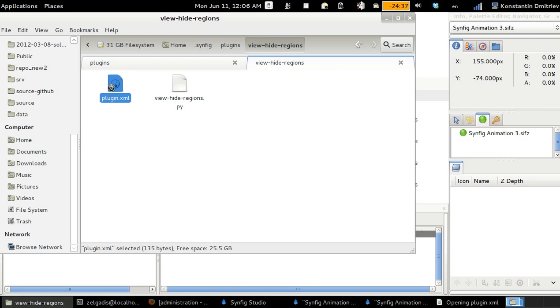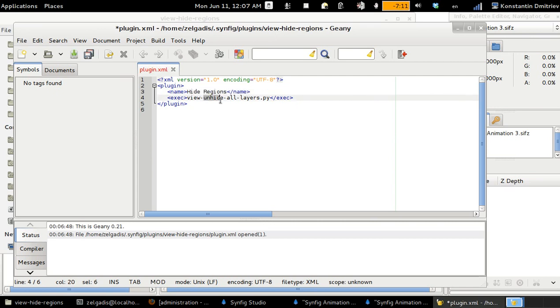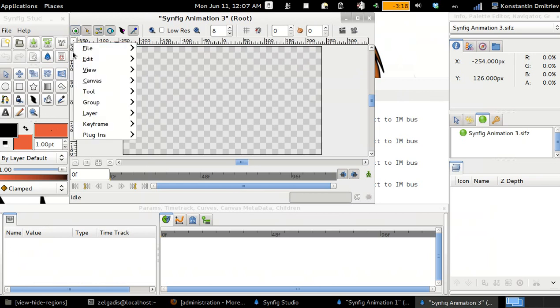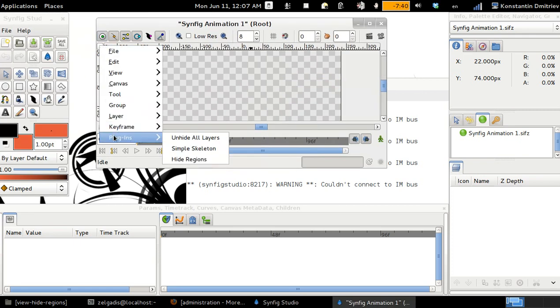The plugin XML file is the main file describing our plugin. Let's type a name, hide regions, and put the script name here. This is necessary so Synfig Studio will be able to find the script. View, hide regions, right. Okay, it's not here yet. Let's restart Synfig Studio, and it's there. But right now it does exactly the same as the unhide all layers plugin, so let's modify its code.